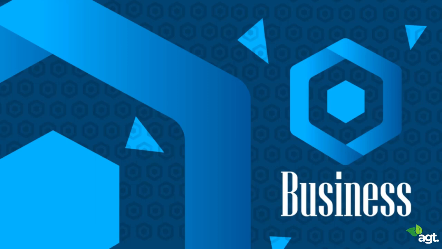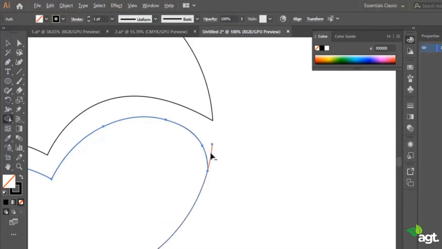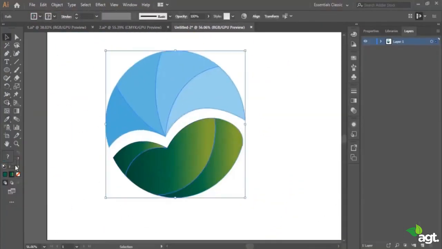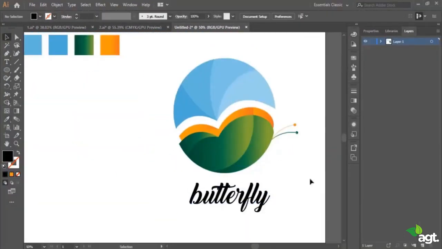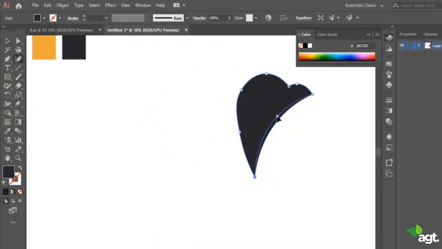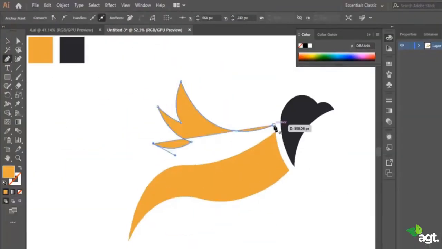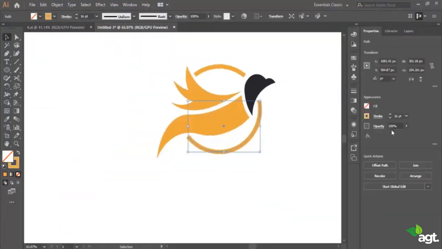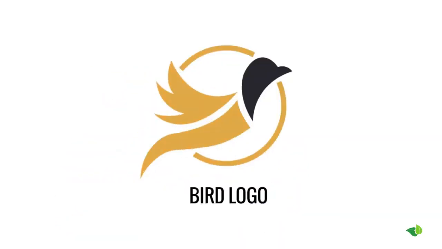Hello and welcome to the Professional Logo Design course with the Adobe Illustrator software. In this course, you will learn to design logos from scratch until you become a professional in an easy and simple way without having any experience whatsoever in designing logos. By the time you reach the end of this course, you will reach an advanced level and be capable of creating professional logos from scratch.